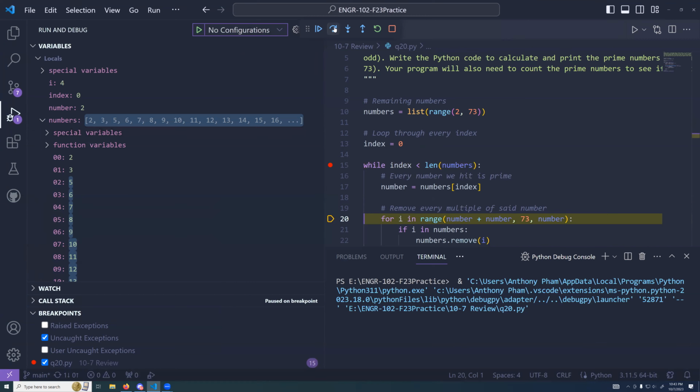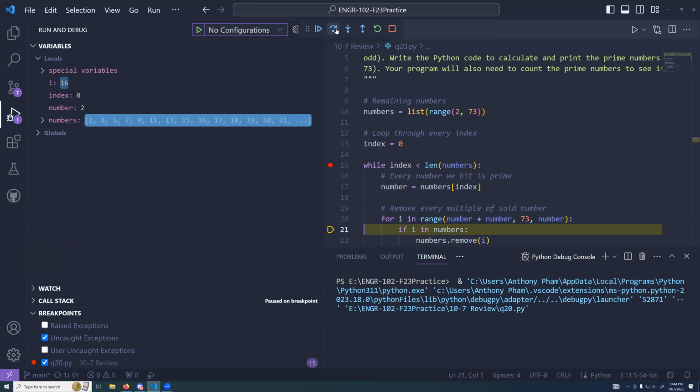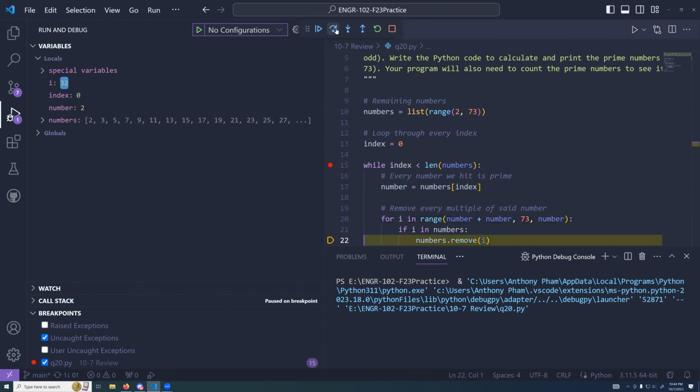And as I start removing values, watch as the even numbers start disappearing one by one. There's quite a few, so I'm going to sprint for just a bit. 42, 44, 48. Almost there. 56. 68, 70, 72. We're done.